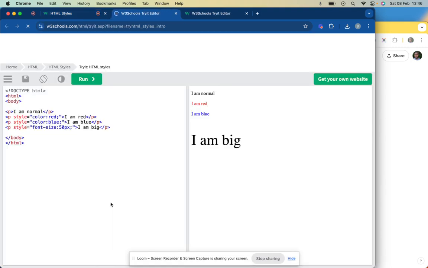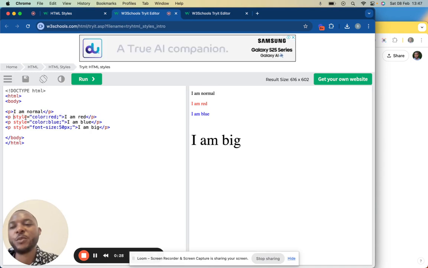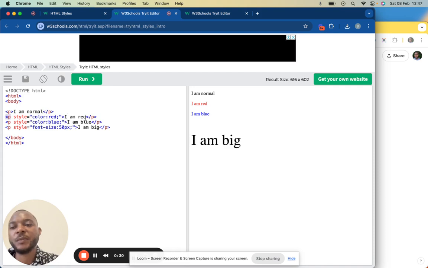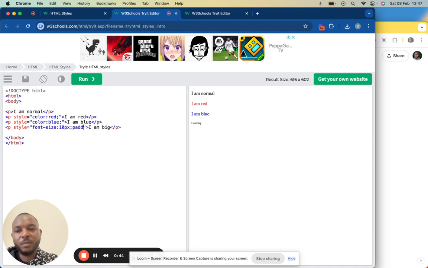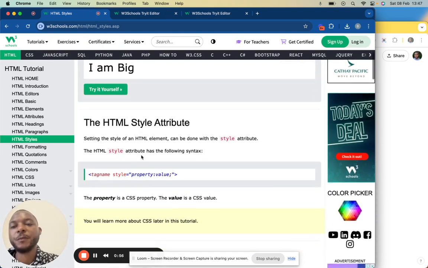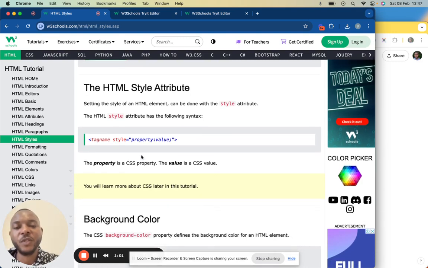So an example of the way that we use the style in the HTML element. A style is an attribute of a tag element, as you can see. Now with style you can give it whatever you want. You can make it 10 pixel, you can see big there, you can add CSS elements for spaces, you can see the way it changes and so forth. So the HTML style attribute, setting the style of an HTML element can be done with the style attribute.